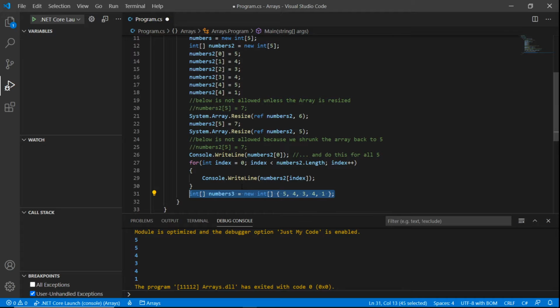Okay. So what does this do, right? Notice what we didn't do. We didn't have to specify the size of the array. We left the brackets blank. And we didn't have to go line by line, because the C# compiler knows that commas separate the positioning. So 5 will go to position 0, 4 to position 1, 3 to position 2, 4 to position 3, and 1 to position 4, right?